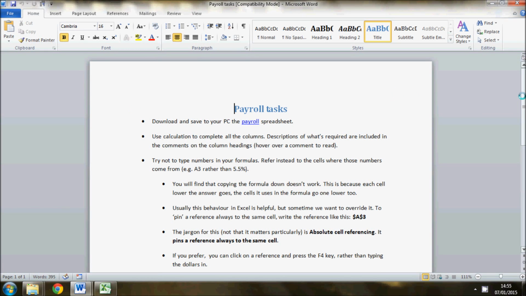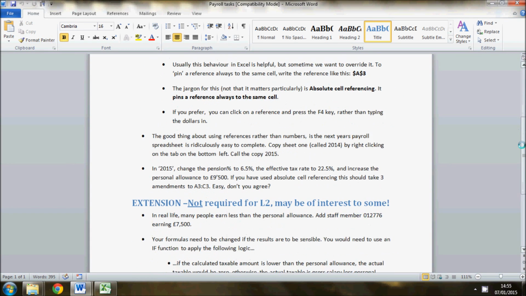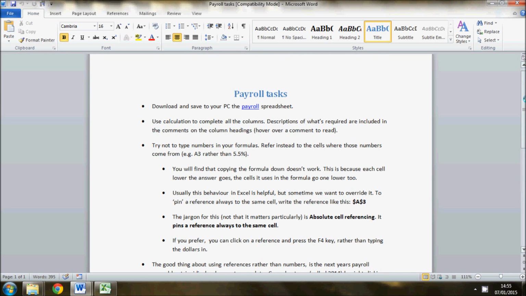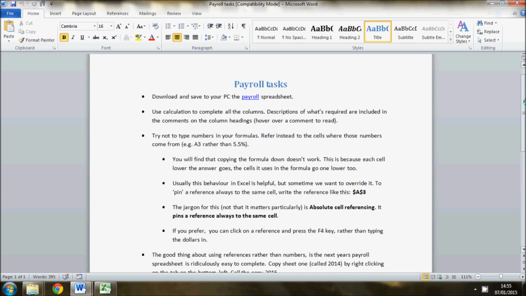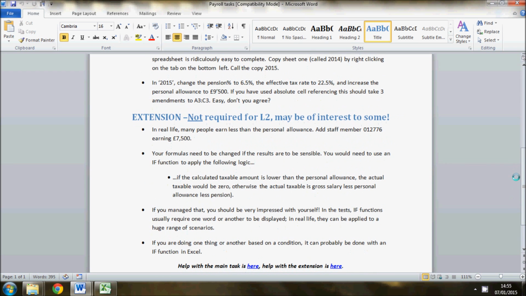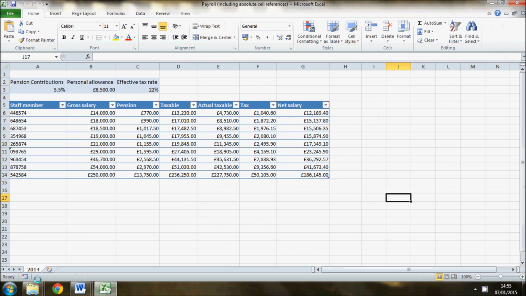Okay, this is the second video for payroll tasks. This is for the extension. If you want the main section, then go back to the folder, the online folder, and go on the other video. Okay, so for the extension, first I'm just going to finish the bit that says for 2015.